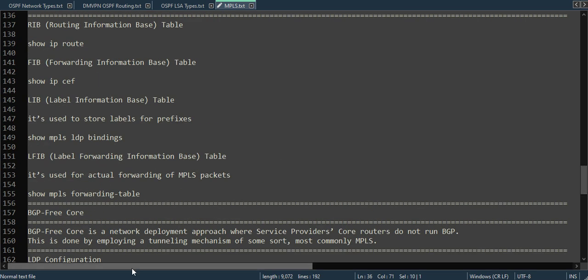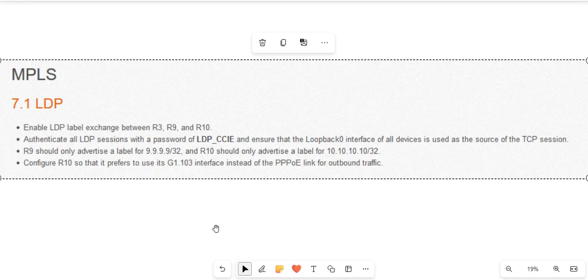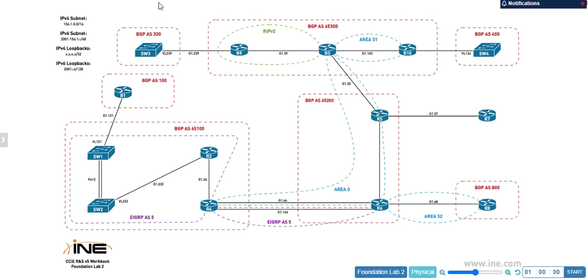Okay, let's configure this section. Where is this one? Okay, this one: enable LDP label exchange between R3, R9 and R10. Okay, let's open this.